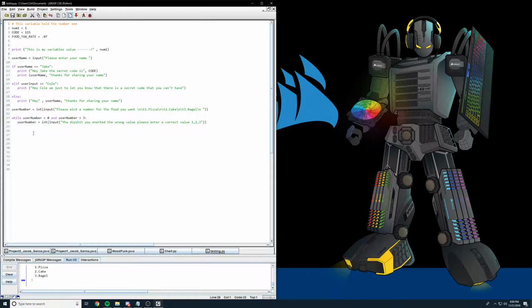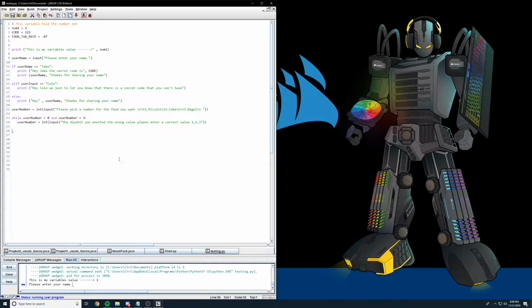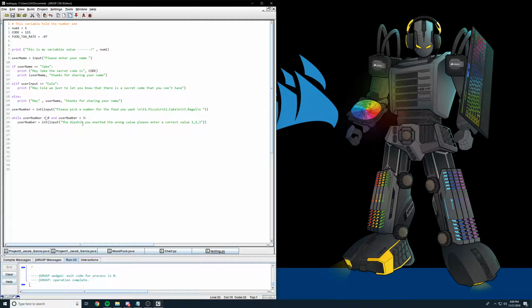Okay. Let's make sure it prompts us. 7. See, I didn't use proper logic. You want to make sure that if you entered the wrong value, it prompts it back up, and obviously it didn't. So that meant I used improper logic. So what I want to put? User number is greater than 0.